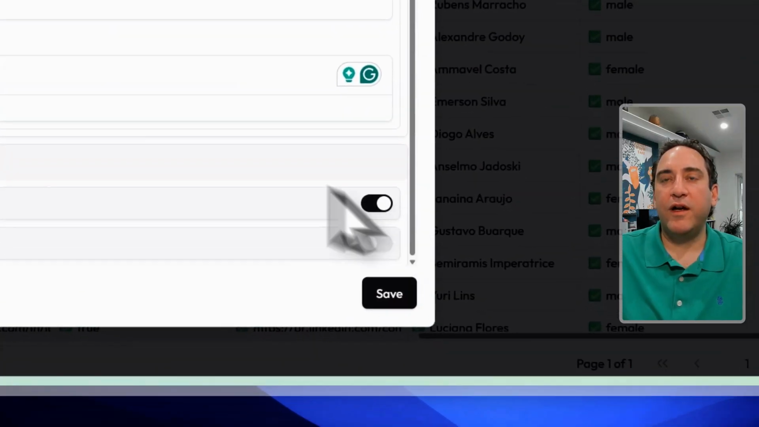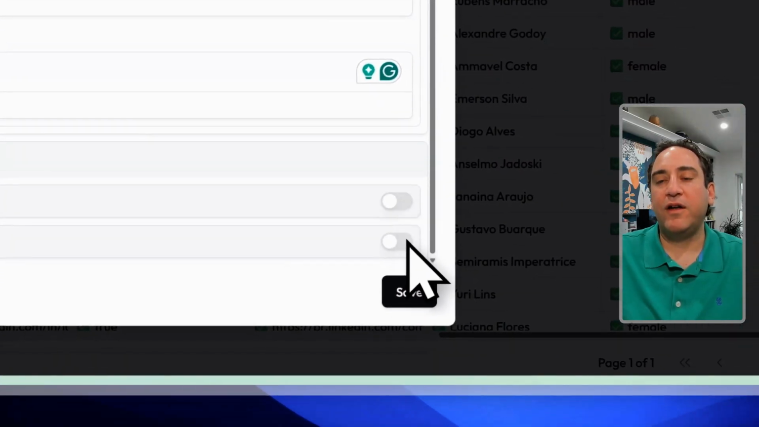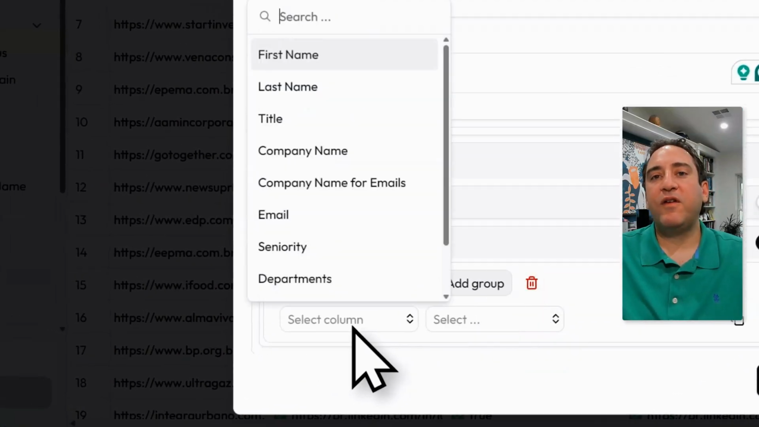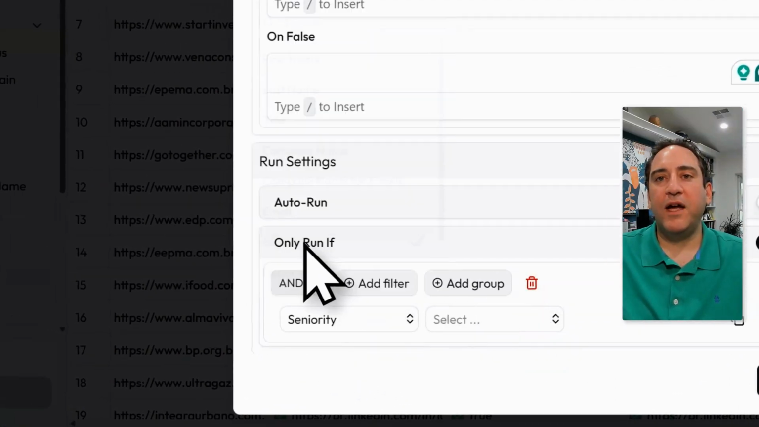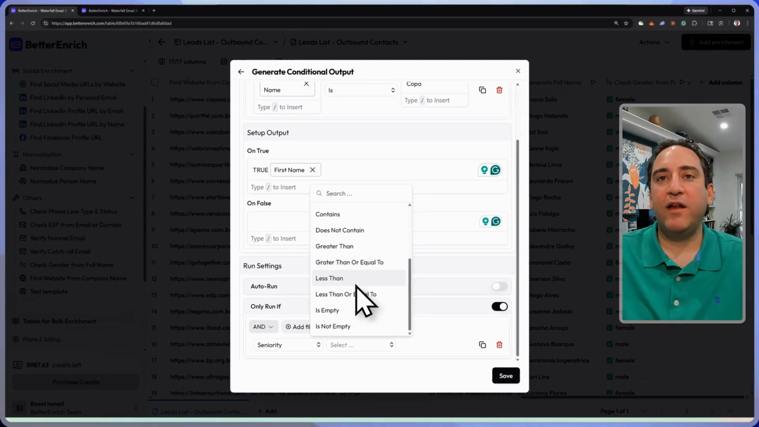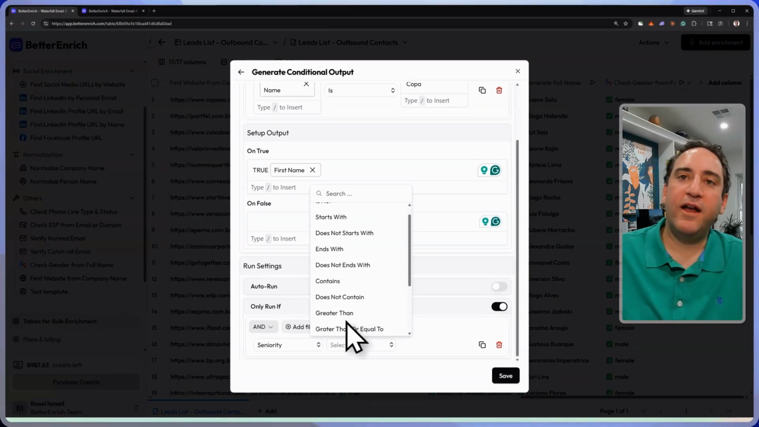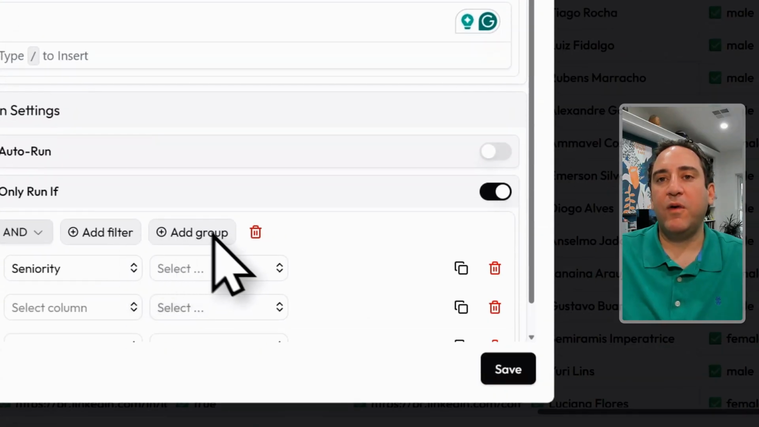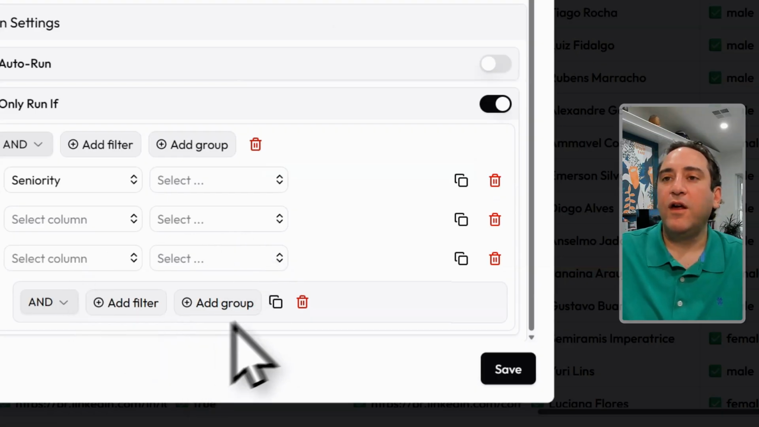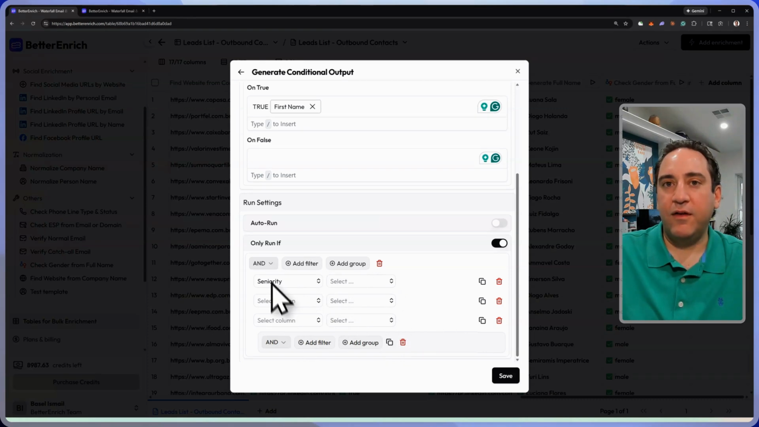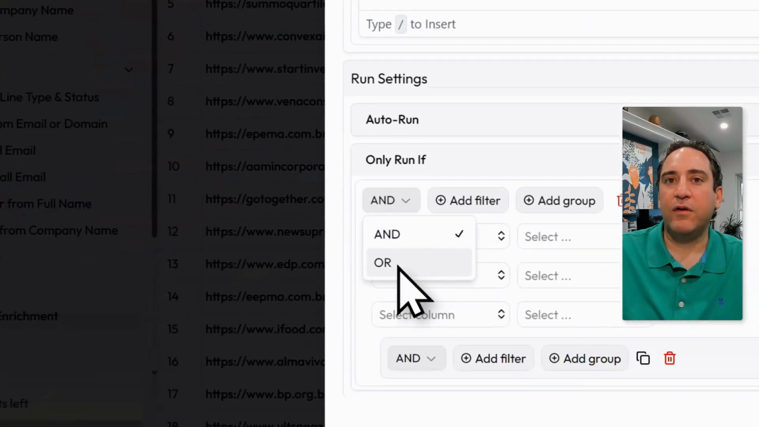So you can auto run it immediately after clicking save, or you can say only run if this particular filter is met. So if the seniority begins with or ends with or is greater than or is not empty, etc. And then you can add multiple other filters, as many as you want. You can add different groupings. So there's quite a bit around sequential based conditions that run. And this is how these are in sequence, but you can also have it as an or operator.